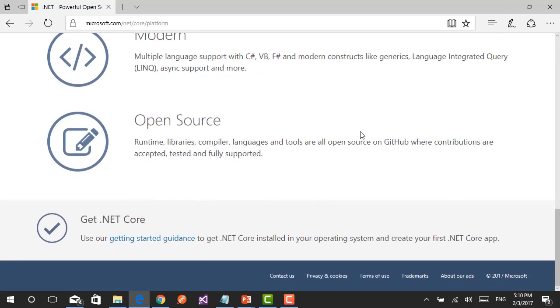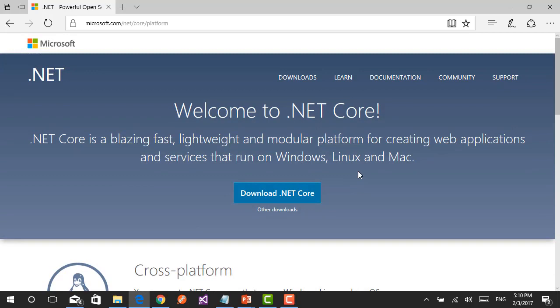The biggest thing for me is that ASP.NET Core, or .NET Core, is open source. The runtime, the library, the compiler, the language, tools are all open source on GitHub. You can contribute, the contributions are accepted, it will be tested and then fully supported. So this, in a nutshell, is ASP.NET Core.